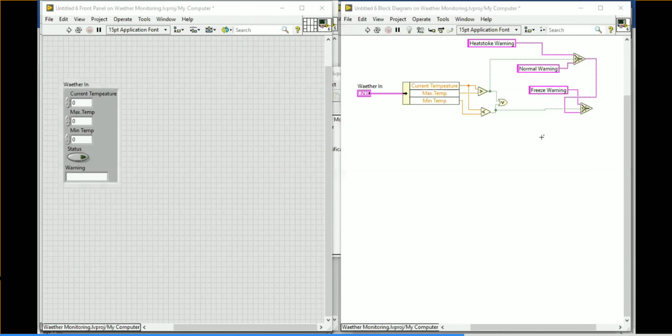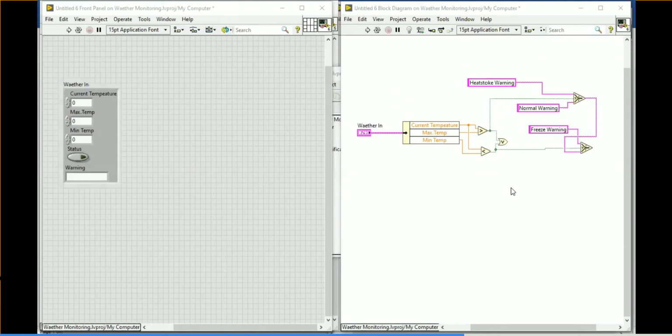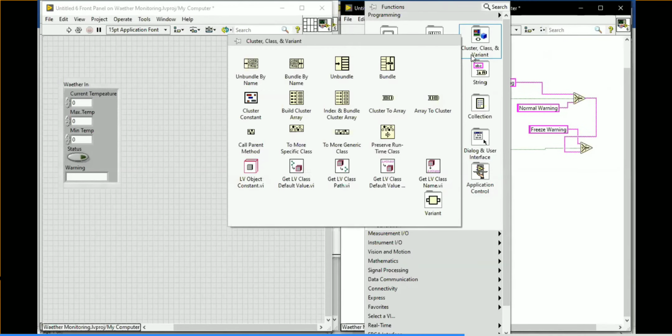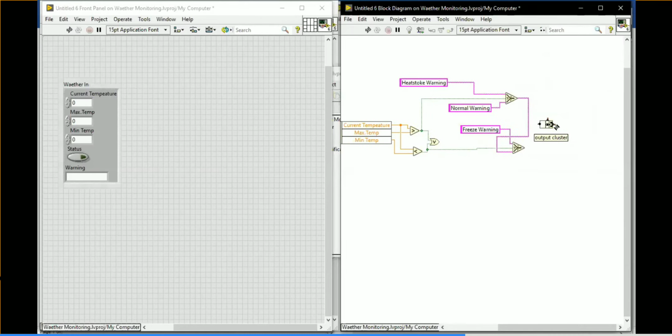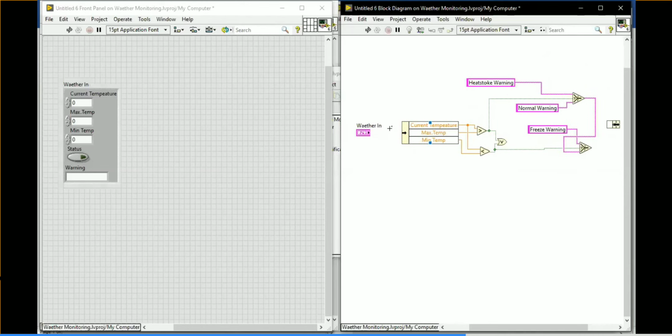Okay, so I am going to bundle all those things. I am going to take the cluster function again. I am going for bundle by name once again here. Okay, so we need a reference cluster. Where will you find the reference cluster? The reference cluster is available here. Connect the reference cluster in this place.